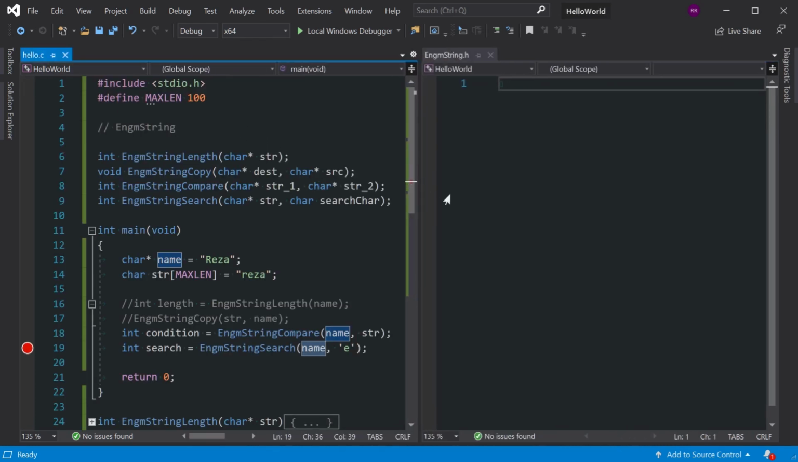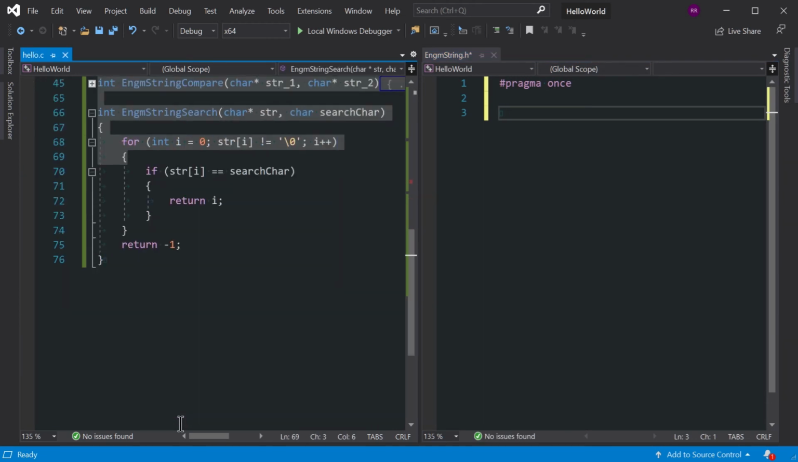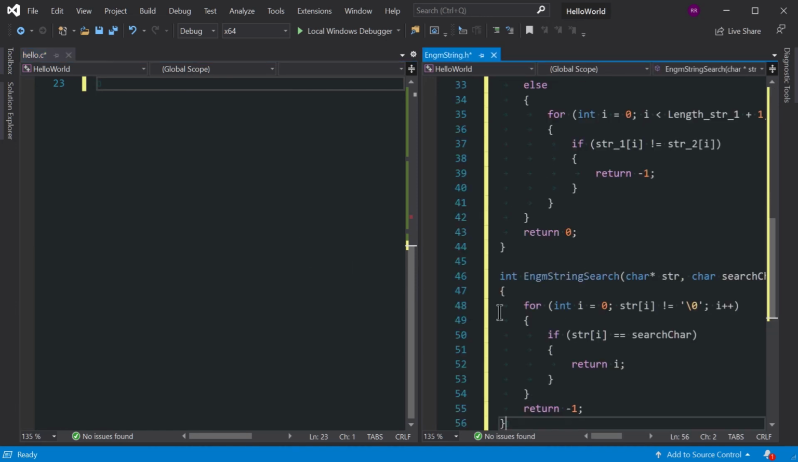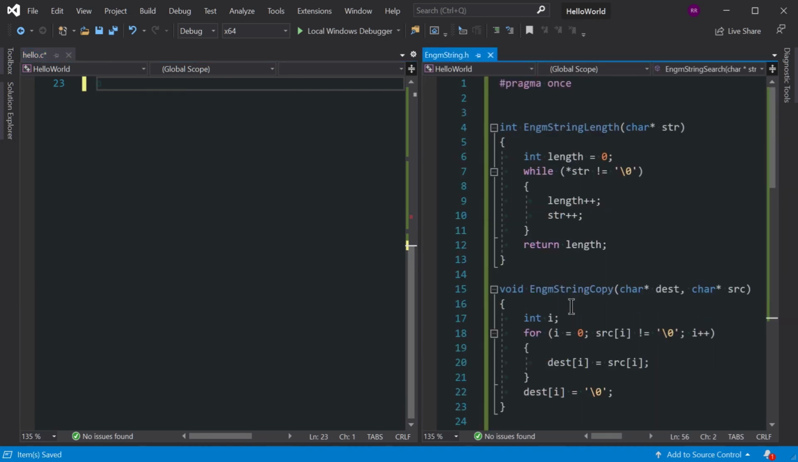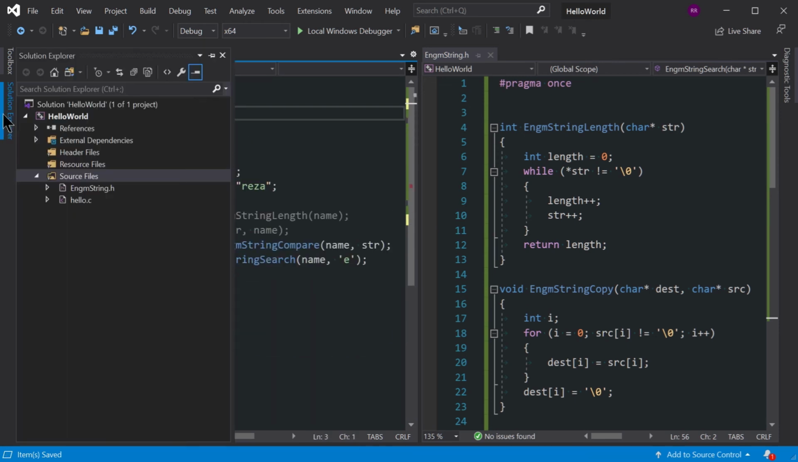Okay, let me put it side by side so we can see both files at the same time. I'll start my library with pragma once. I'll tell you what it is in a moment, but what I want to do is cut and paste all the functions that I just created here. So all my functions will be here. I don't need the function declarations anymore.